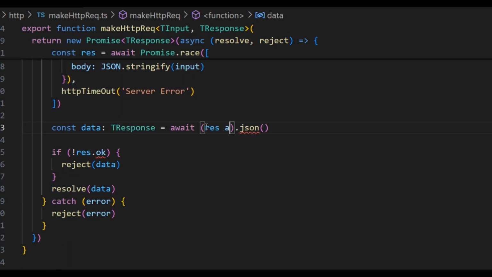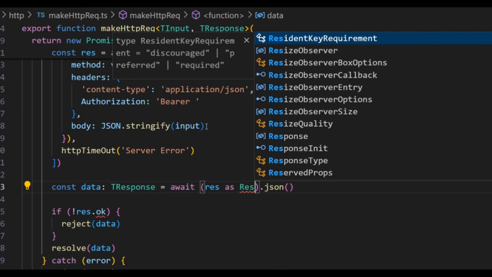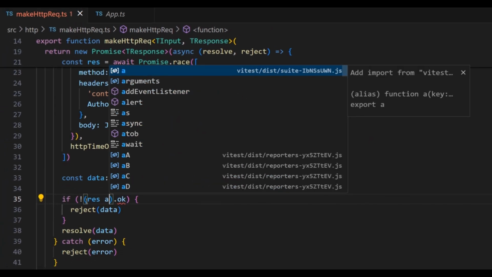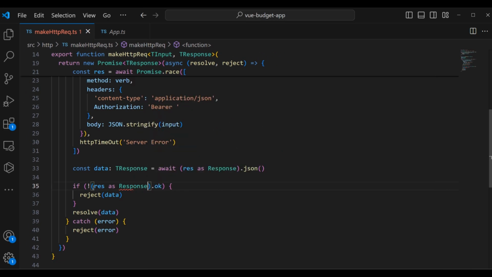And this is the error that we're going to get after 6 seconds if our Laravel server doesn't respond. I'm going to assert the response variable as the response type like this, and then I'm going to pass it right here, and then we are going to get rid of the error. We're going to pass here response like this.